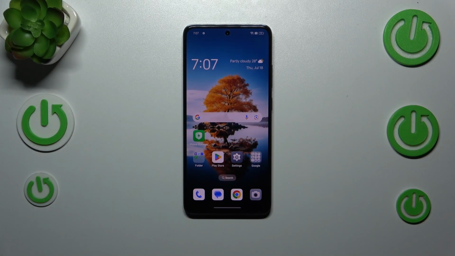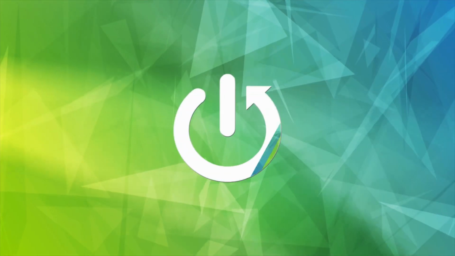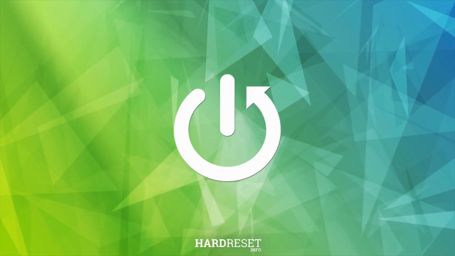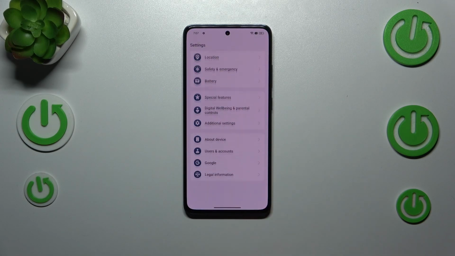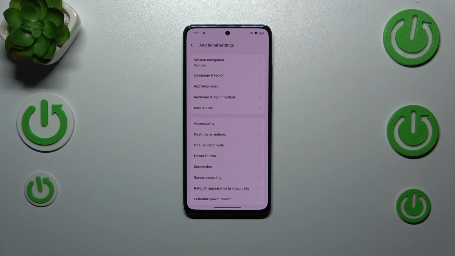Hi everyone, in front of me I've got OPPO Reno 12FS and let me share with you how to change system language on this device. Let's start with opening the settings, and here we have to scroll down to find additional settings.